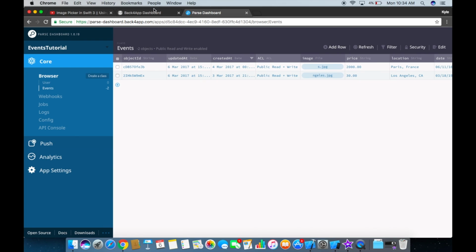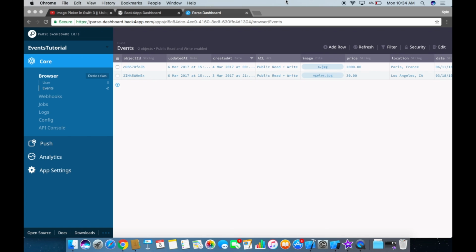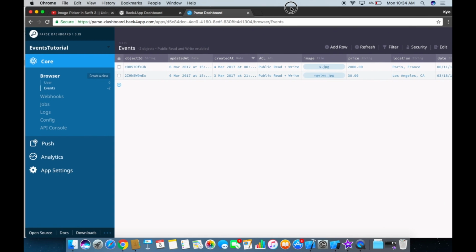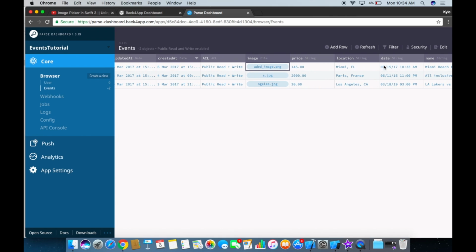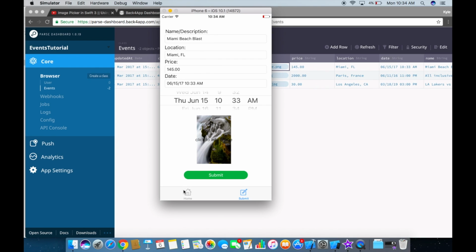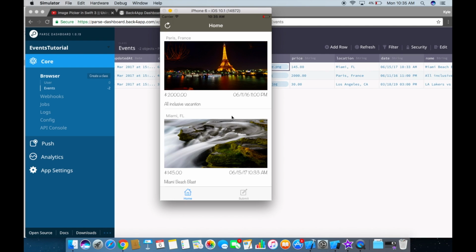So let's jump into our dashboard here, and we'll refresh it, and we'll wait for, there it is, success. And we'll refresh it, and right there you go. Added our image, the price $145, location Miami, the date right here. And in here if we go back into our home and we reload it, as you can see, it's added right here. The reason that it's at the bottom is I just have it sorting by descending by date.